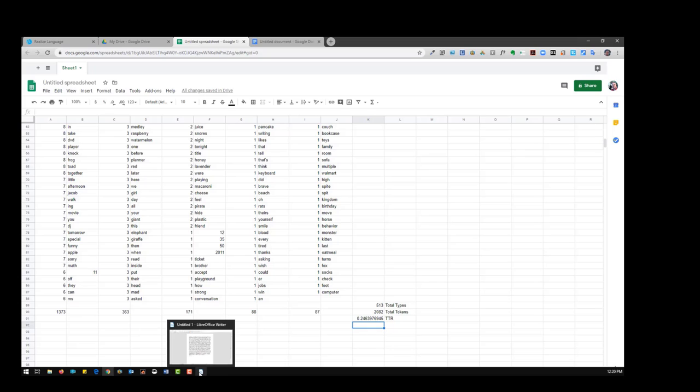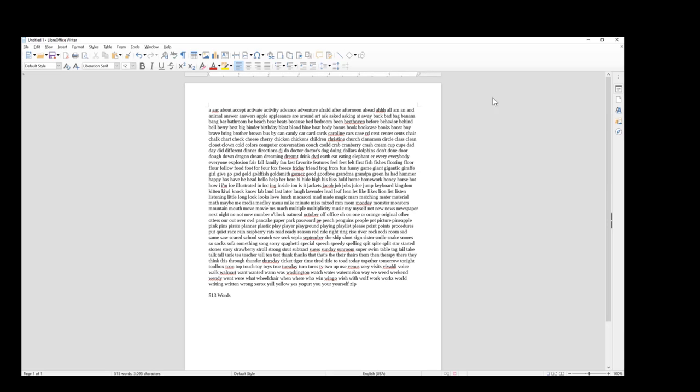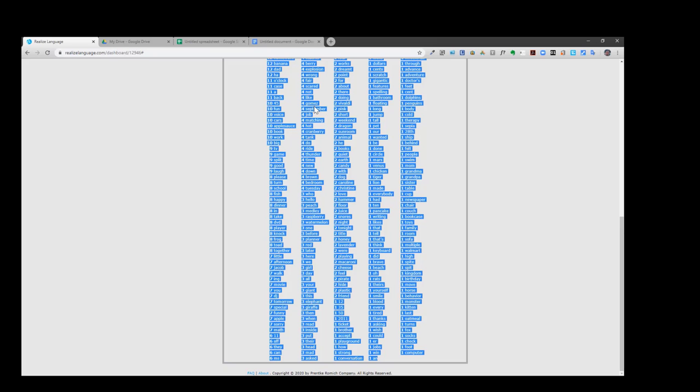The same would go for if we were using LibreOffice. Let me get myself a new document, spreadsheet, highlight, copy.